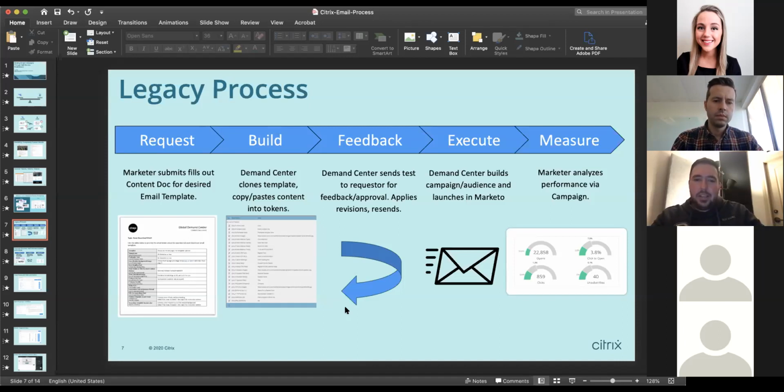If there was any changes, which almost 99% of the time there were changes, we would have to go back into Marketo, update the token or the image or whatever it is, and send it back to the requester. And sometimes that happened 2, 3, 4, 5 times. And as you can see, that just creates a lot of swirl. And so therefore, sometimes the email was pushed because of timelines and things.